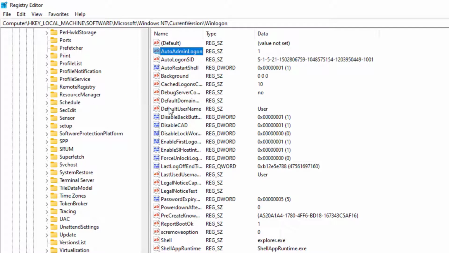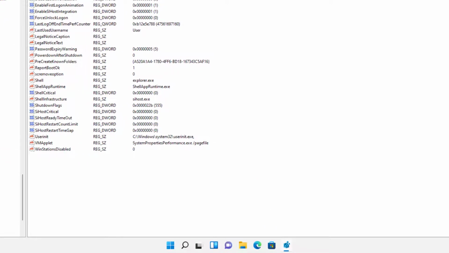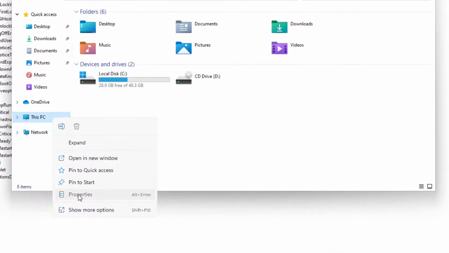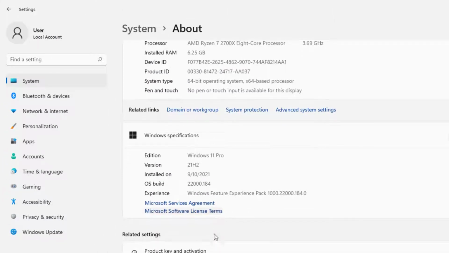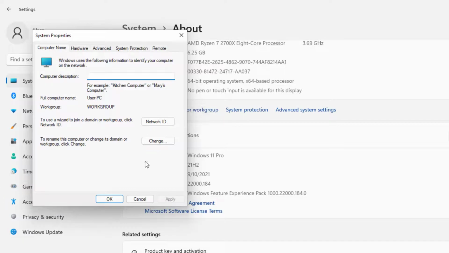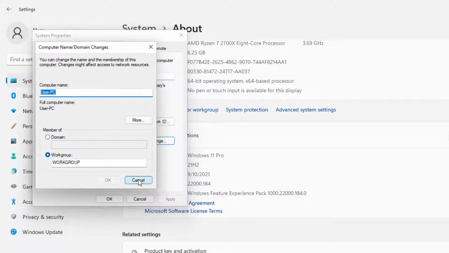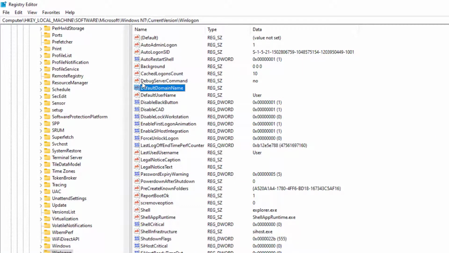Next, you'll see DefaultDomainName. If your computer is connected to a domain, you'll need that info. To find out if it's on a domain, go to Explorer, select This PC, and go to Properties. Usually underneath here it will tell you if you're joined to a domain or workgroup. It would be right here if you are connected. Right now, I'm in a workgroup. If you're in a domain, you'll need to get the info for it. Regardless, I don't have a domain, so it doesn't really matter for me.